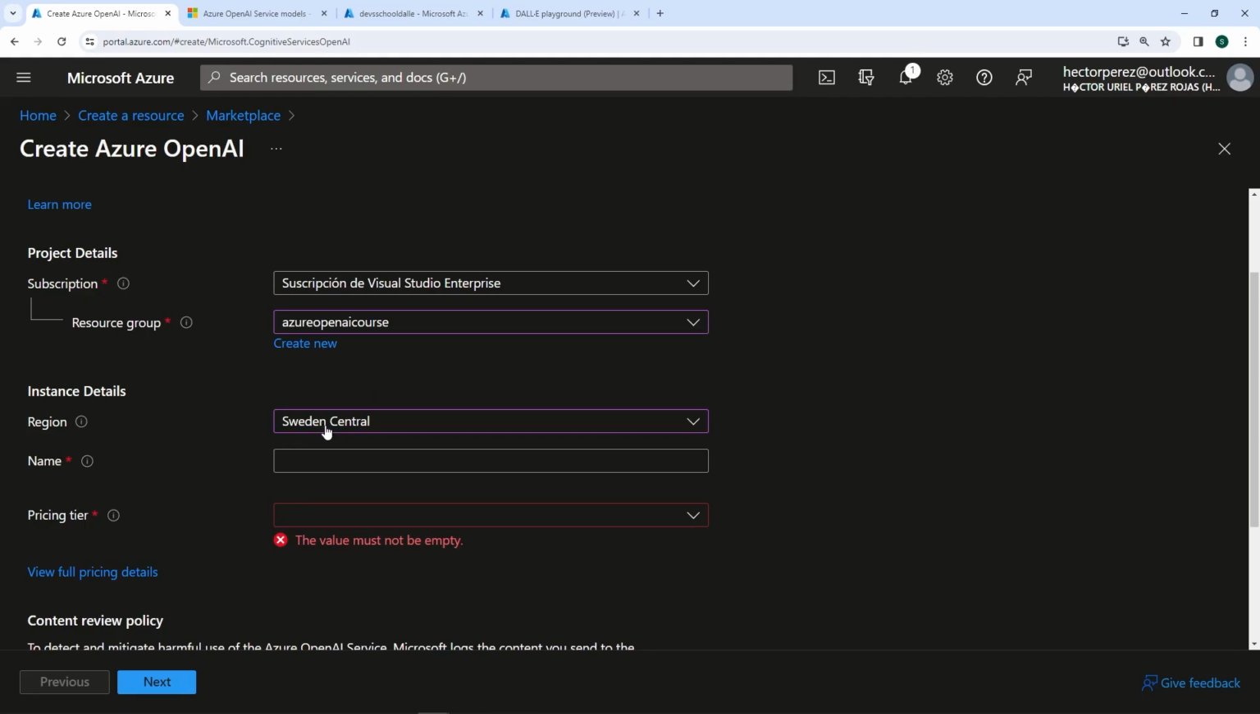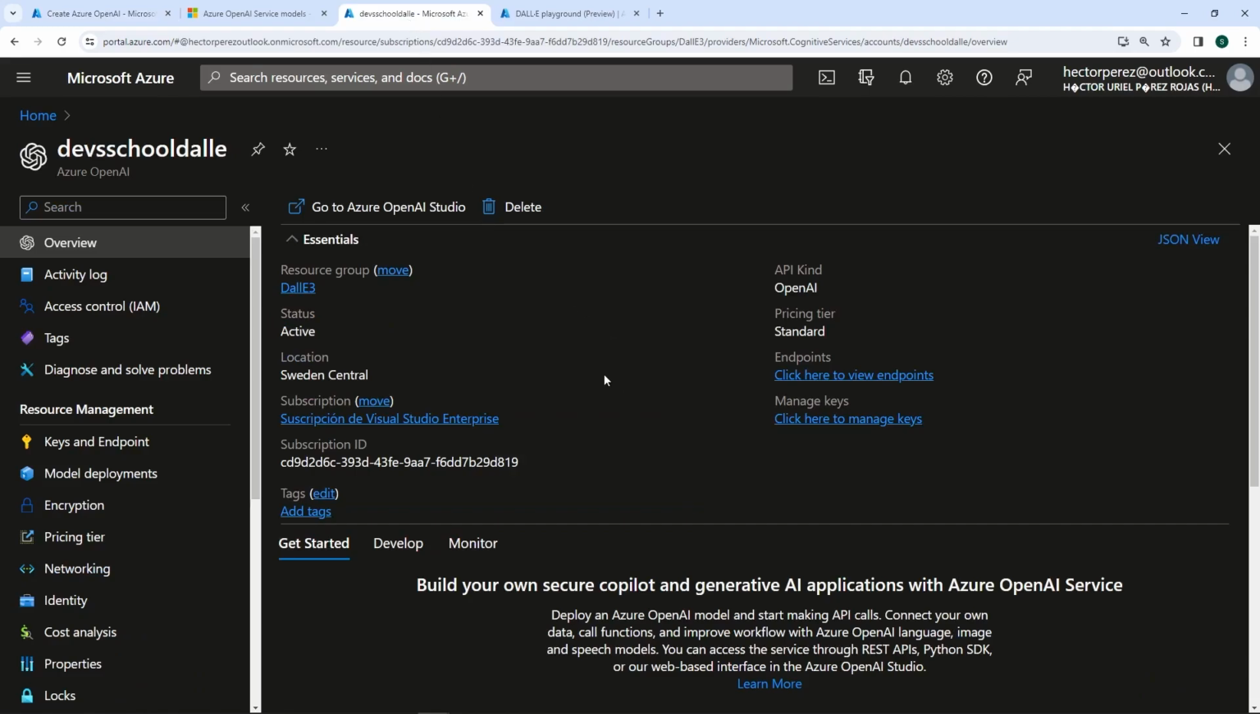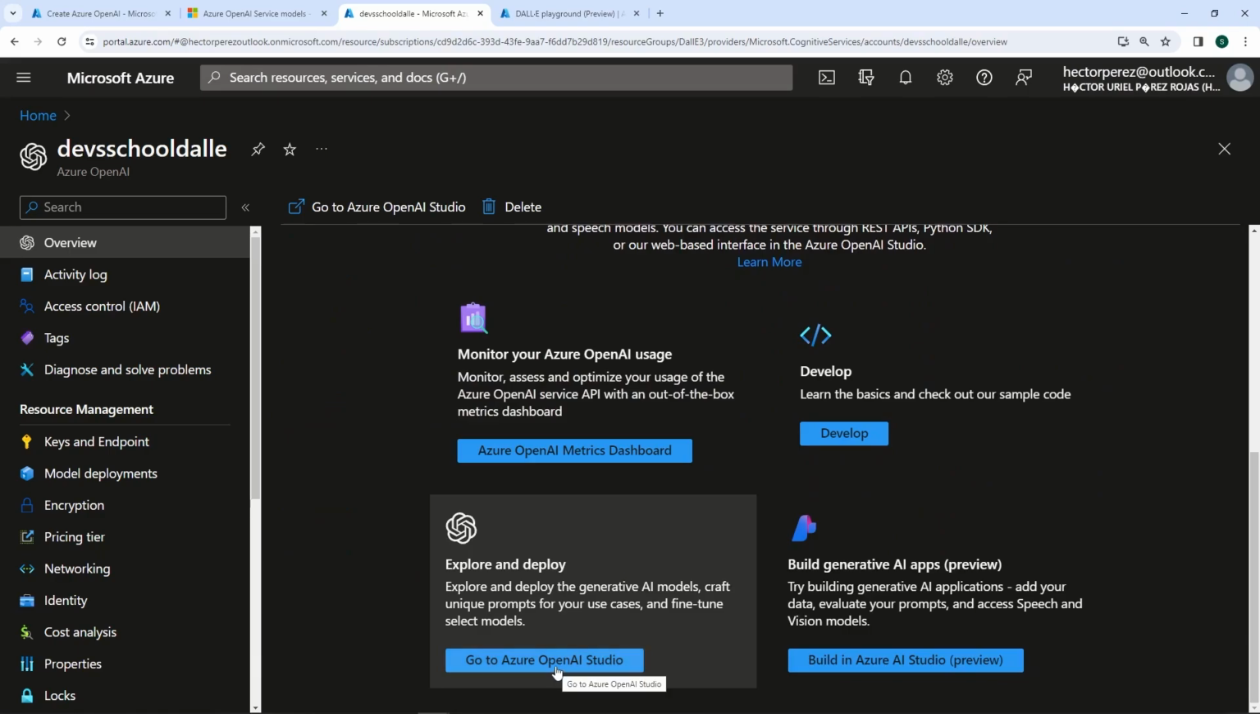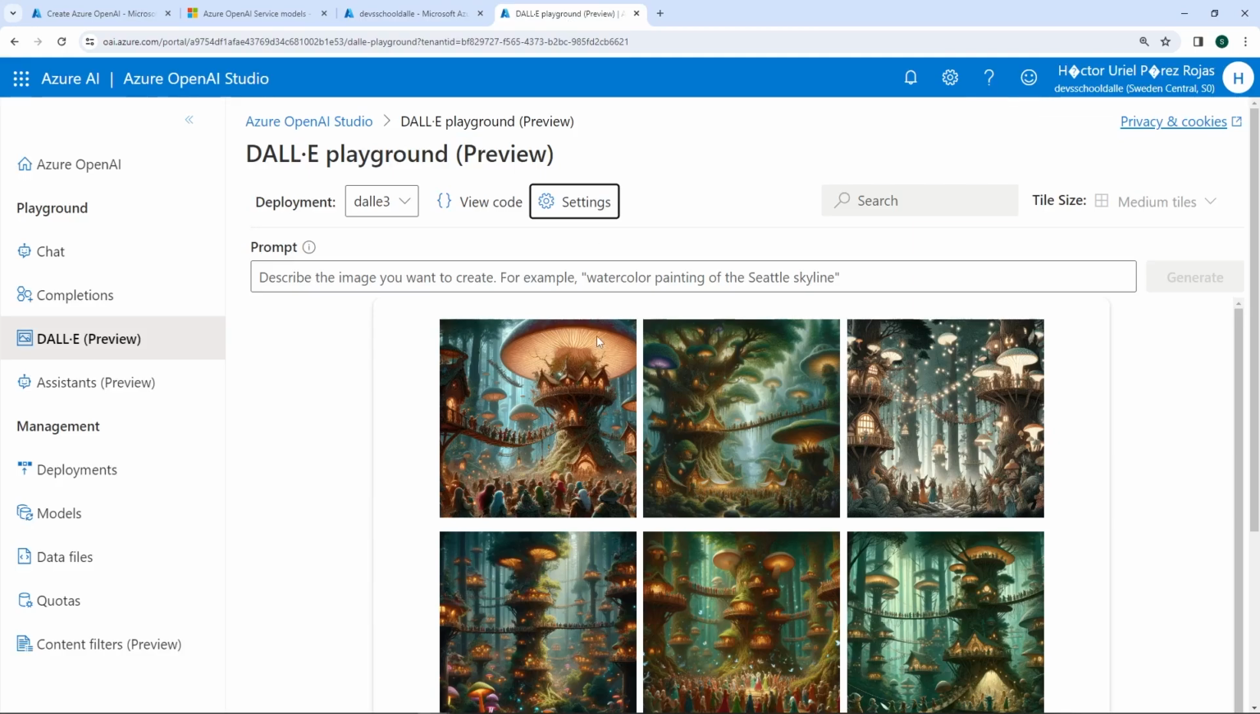Here, you'll need to fill in the information we went through in a previous video, such as the resource name and pricing tier. Once you've created this resource, you'll go back to the resource dashboard and again click on the option to go to the Azure OpenAI Studio, which will take you to the previously seen portal.